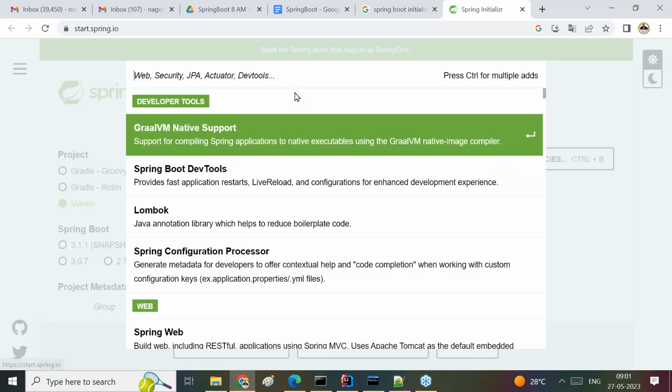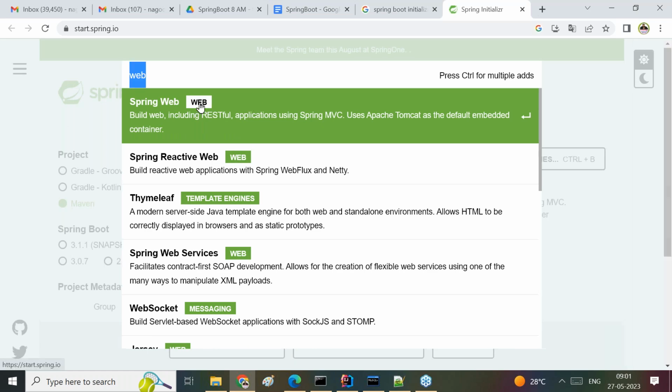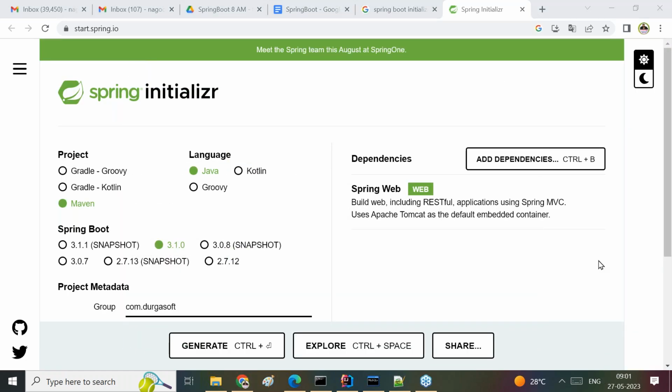Now here I need to add one dependency. What dependency we have to add, guys? Now tell me. Only one dependency I required here. Web dependency, Spring Web. Only one dependency I required here. I don't require any other content here.